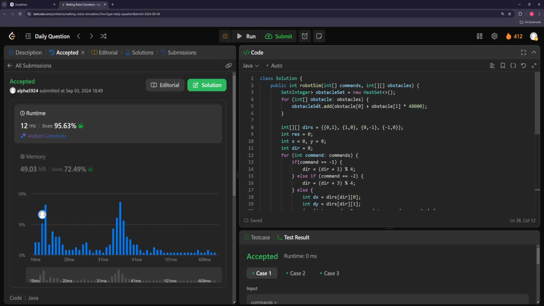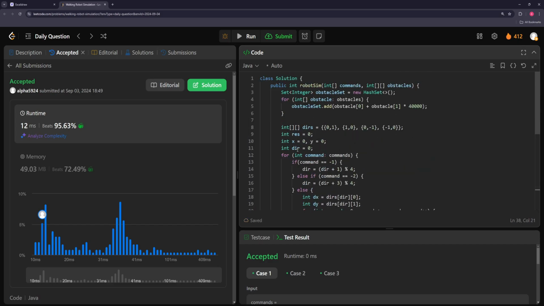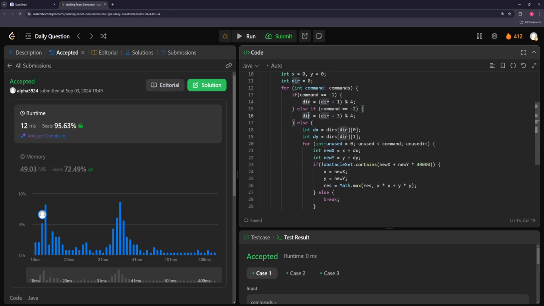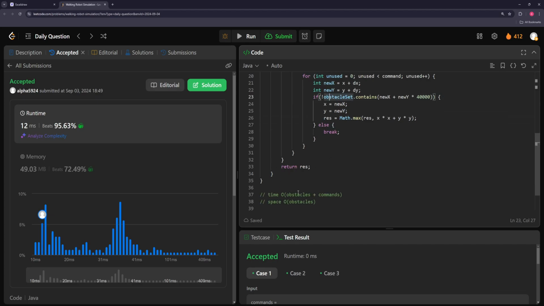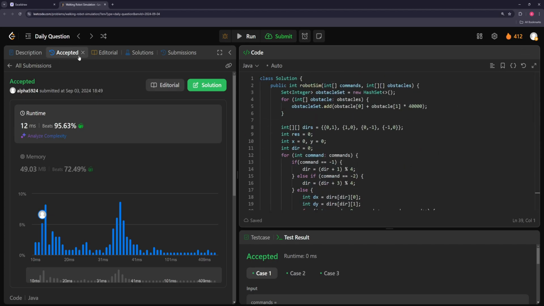And then in the space, we have this obstacle set, which is obstacles. And we have the directions, which is constant. And we have our current direction, which is nothing also. Yeah, so I think it's just the obstacle set. Okay, so that's going to be all for this one, I think.